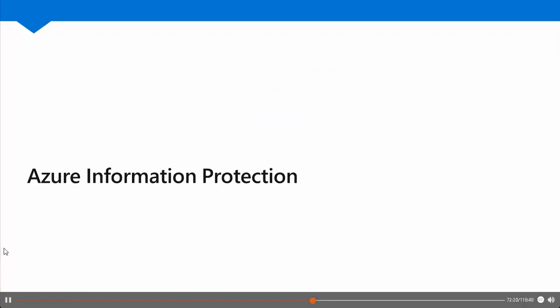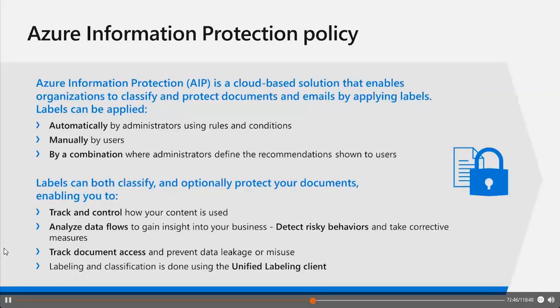Now, after talking a lot about data leakage prevention or the data loss prevention features, including DLP policies in Microsoft 365, we will hand over to the Azure Information Protection section to describe all the important stuff about this technology to classify, label, protect, and track your sensitive information. Let's talk a bit about Azure Information Protection policies.